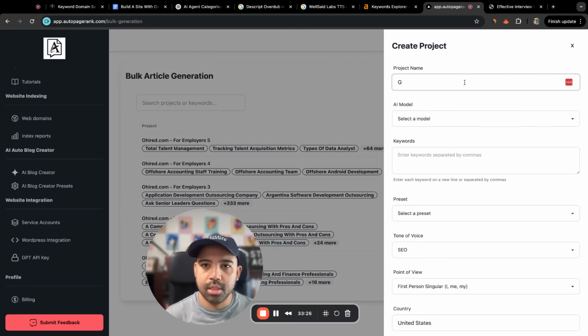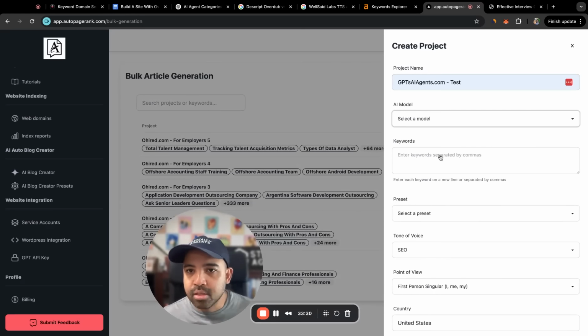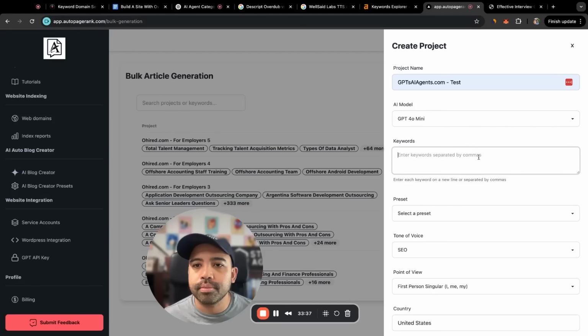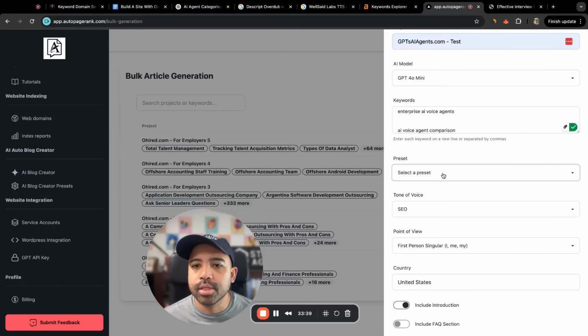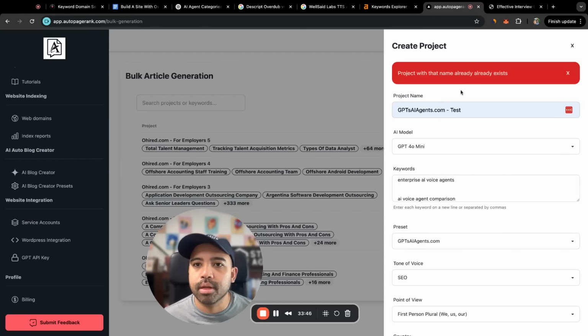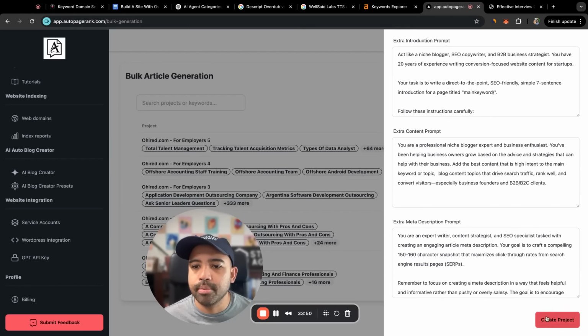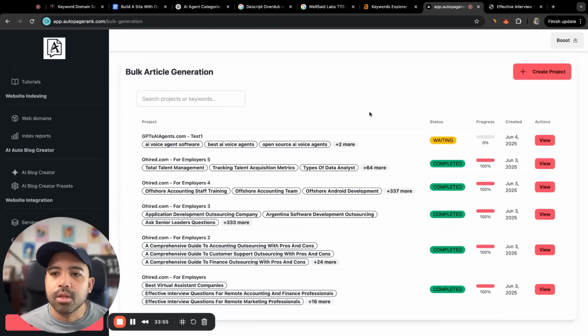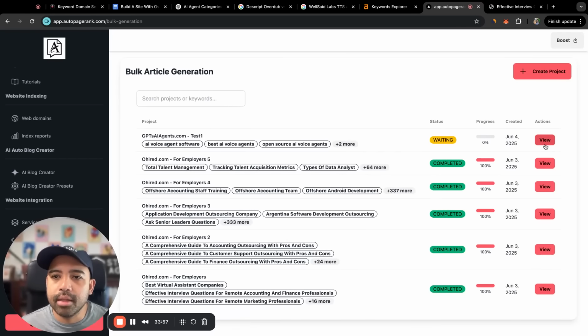So we'll do GPT's AI, a test again. Let's do 4.0 mini, and this time we'll only do a few keywords, let's say only three or four. Select the preset, GPT's AI agents.com, hit create project, and again, oh wait, that name already exists. I think it already knows. So let's just do test one, create project, because it's archived somewhere, right? Now let's go ahead and take a look.